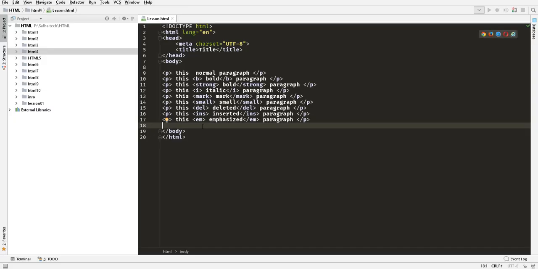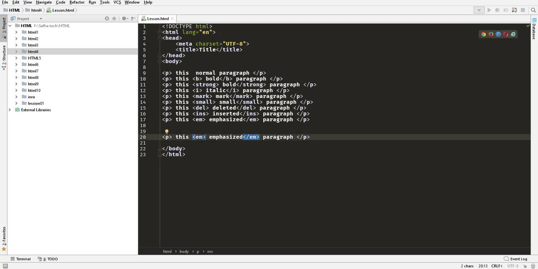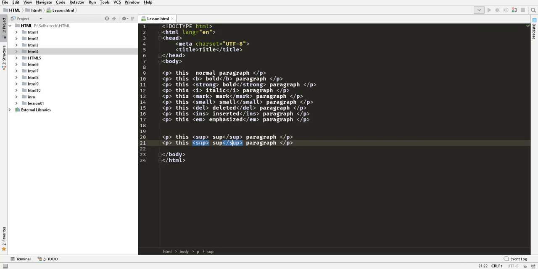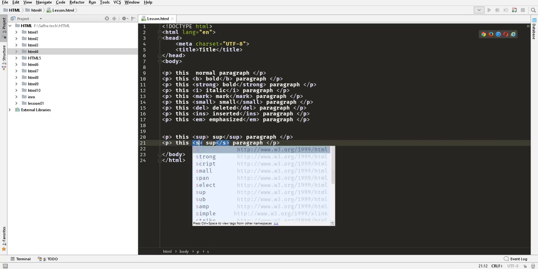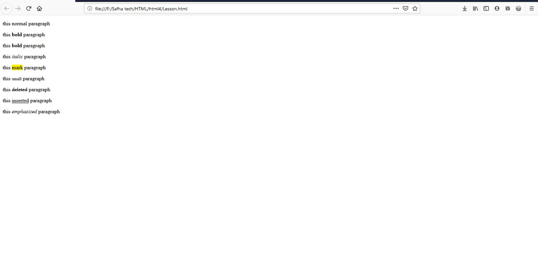The last tags are the following, which are super and sub. So we have here super, which would print the word above the normal word. The other one would be sub. So we have sub and sub. The first one will print the word at the upper line, but the other will print the word at the lower line. So let's write sub and save and refresh that.